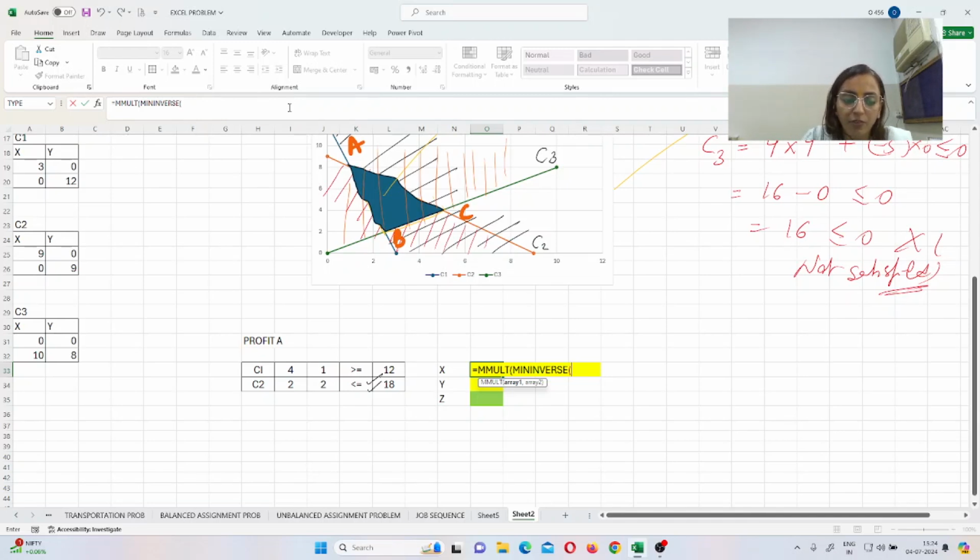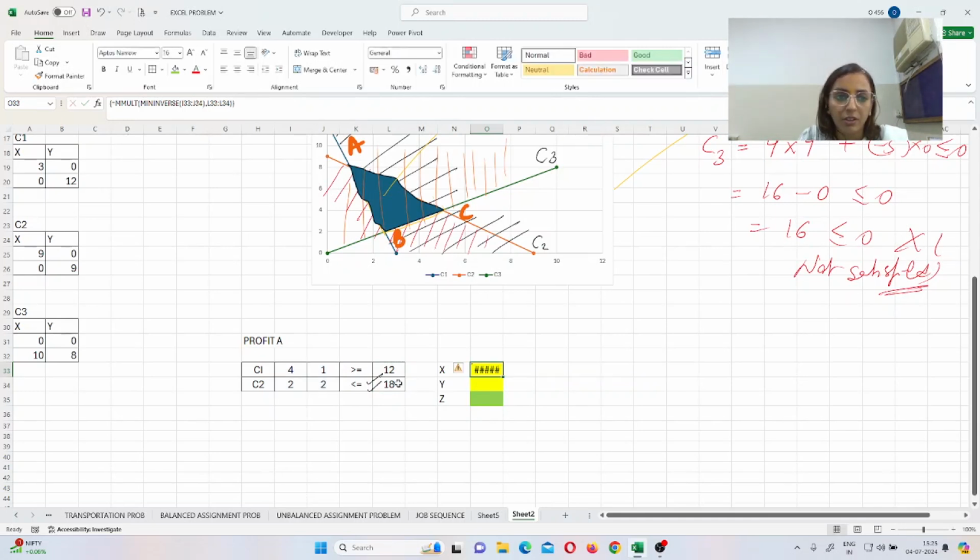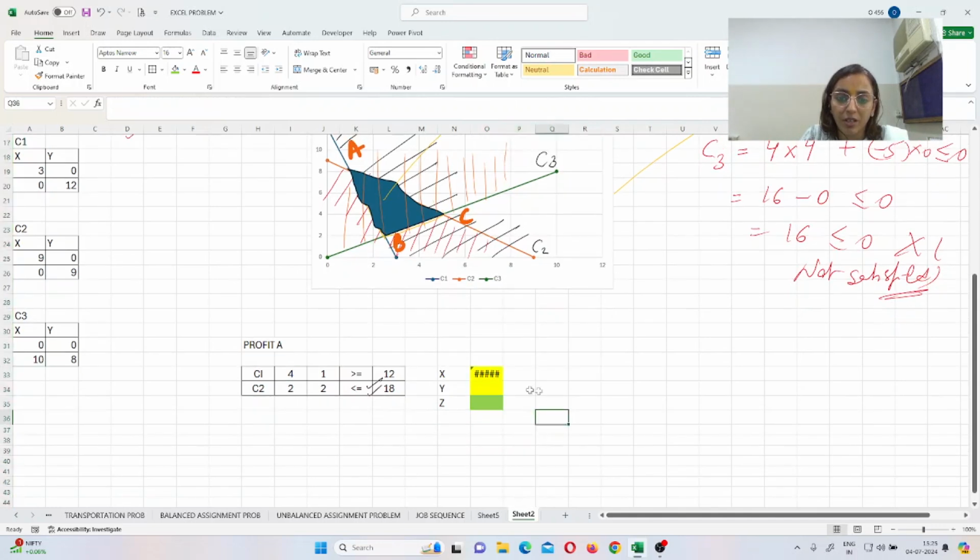After MINVERSE, you have to select the array. This one array is yours, right? Close the bracket, comma. Then this constraint, 12 and 18, right? Now close the bracket. Control Shift and Enter. Again, start doing Control Shift and then Enter. Showing an error once again over here. Earlier it was showing answer 1, that will be the correct answer. That means we have made a little mistake in putting this value.